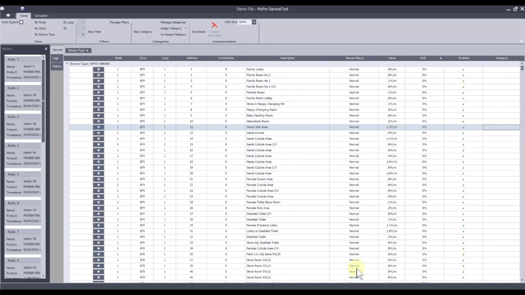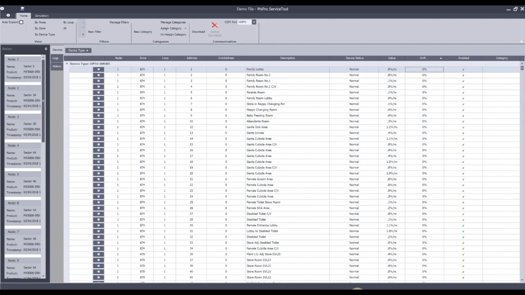The drift value, if the device supports what's known as drift compensation, and detail of drift compensation is available from the device manufacturers directly, it's the device's way of basically saying that it has become contaminated through environmental factors over a period of time and allows the panel to operate within those slightly expanded constraints.